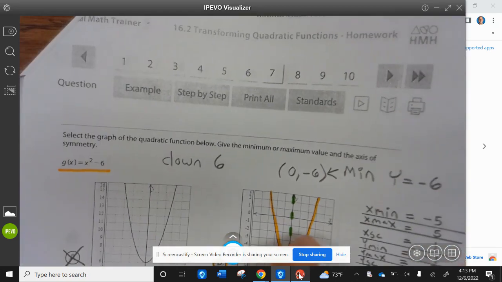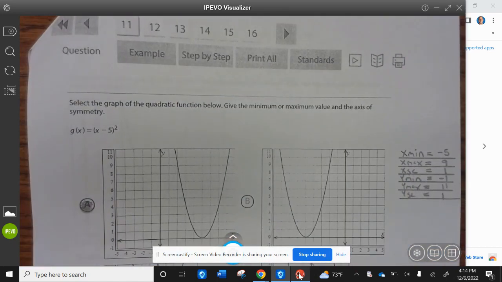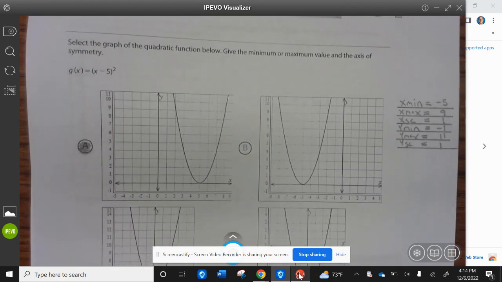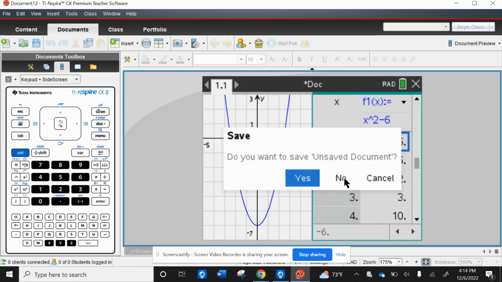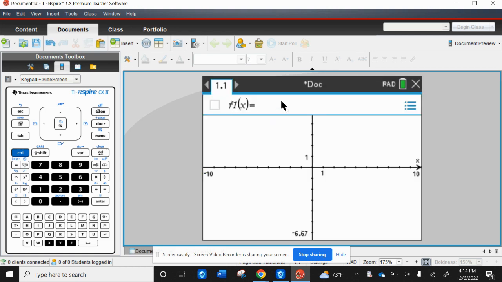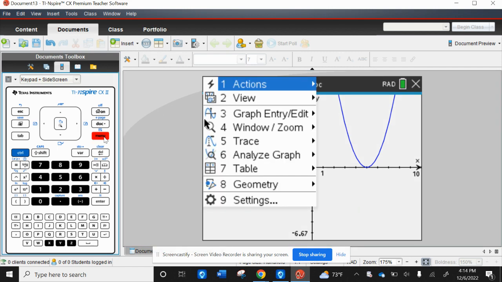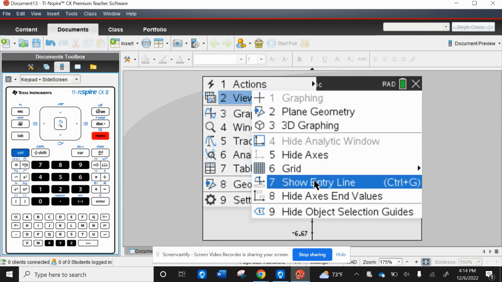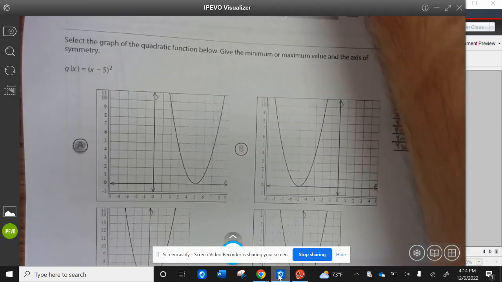All right, let's take a look at the next example. All right, select the graph of the quadratic function below. Give the minimum maximum value in the axis of symmetry. Okay, so we're going to graph that first. So on, new document, no, add graph. So parentheses, x minus 5 squared. We're going to click delete that. Menu, view, grid, line grid. Okay, let's go back to our.